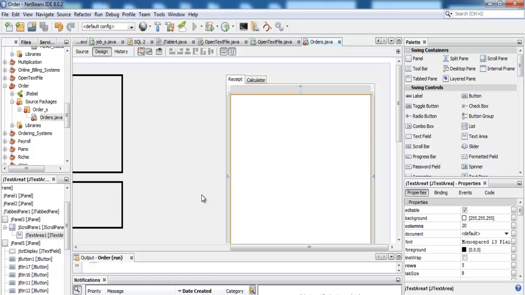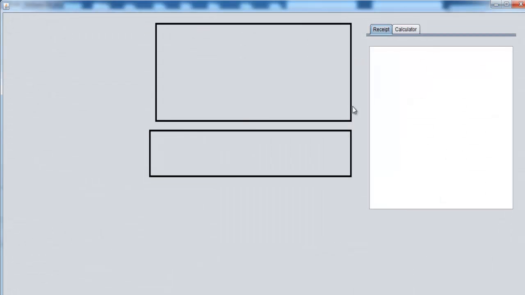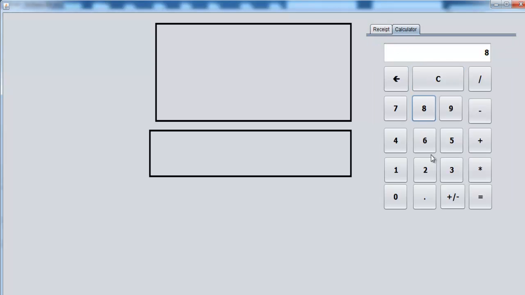Yeah, run. Oh, there's an error there somewhere. This is how it looks. That's the text area and that's the calculator buttons. Right now they do nothing much. Okay, all right, that's clear. All right, let's go back and just continue.